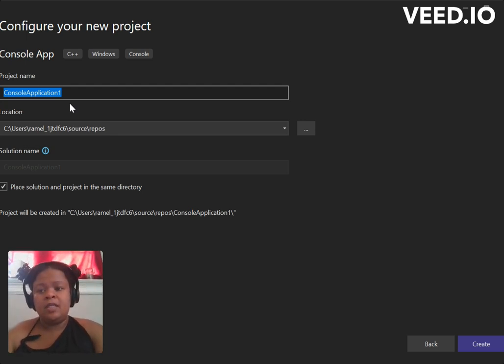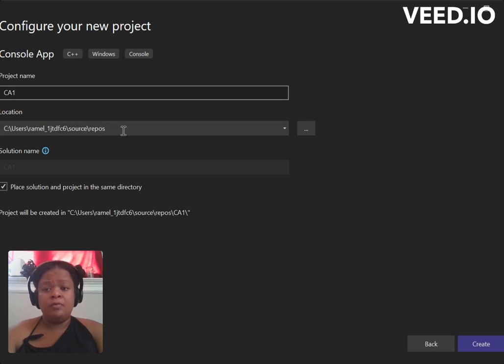Let's name it CA1. Okay, and it's going to go into your repos. So in your C drive. So remember this. This is very important for you to remember where it's located, because in order to do certain things like encrypt files or do certain things with certain files, it needs to be in that location with it in order to change it. So very important to know. So hit create.